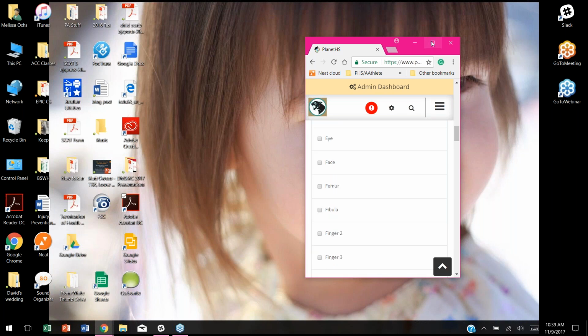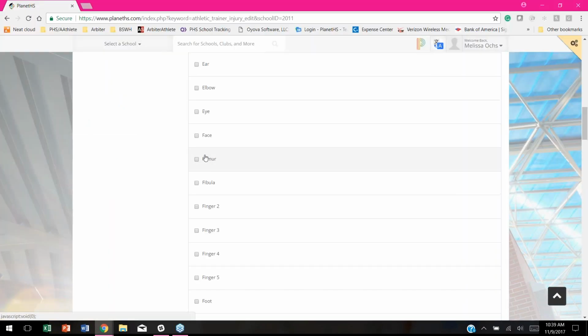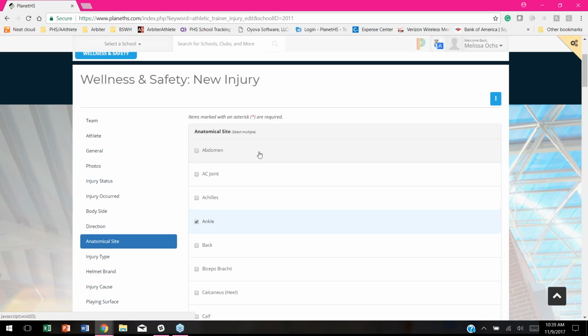So I'm going to go ahead and make this screen large again, so that we can see everything that we have available to us. Eventually, when the smart predictive features are implemented, you would then select the anatomical site, and then it would take you through a series of other questions to help narrow down what injury type options to show.